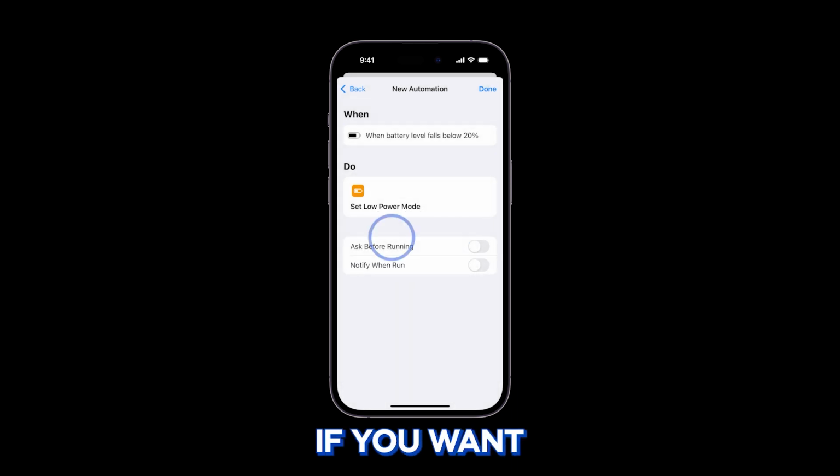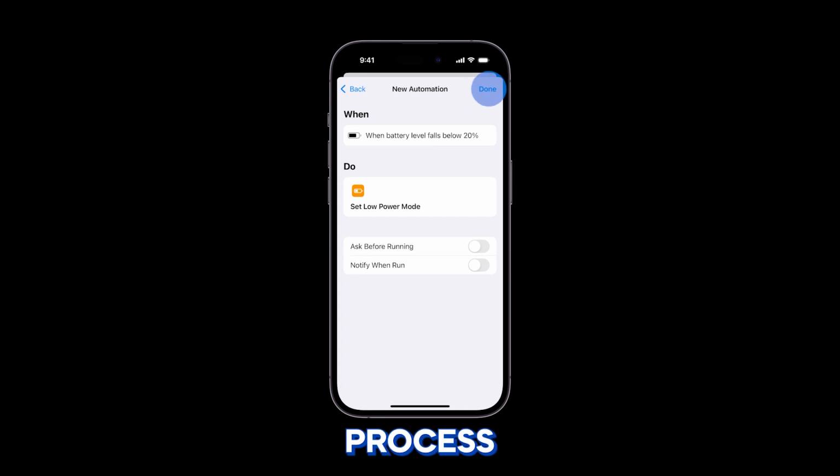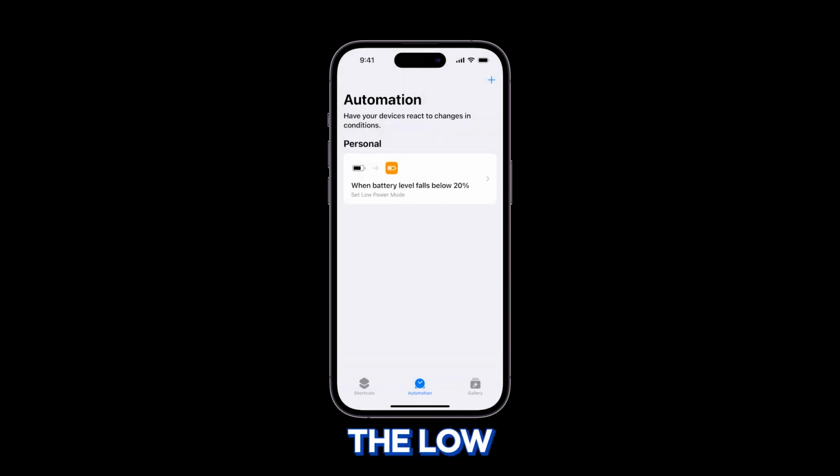It is up to you if you want to be notified when low power mode is enabled or not, but you'll know if it is because the battery icon will turn yellow. Now tap Done to finish the setup process. After that, the low power mode will automatically enable once the battery level you specified is hit.